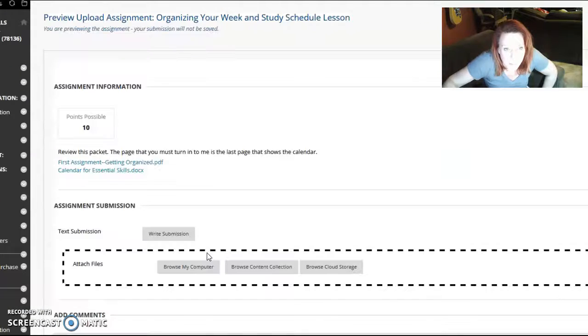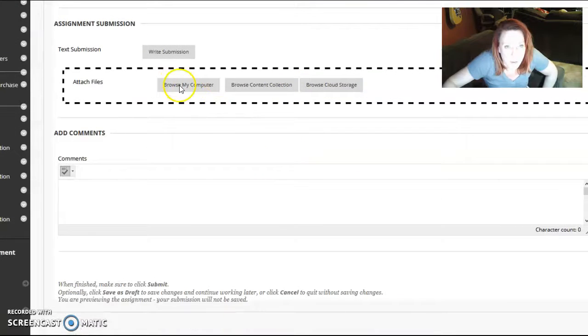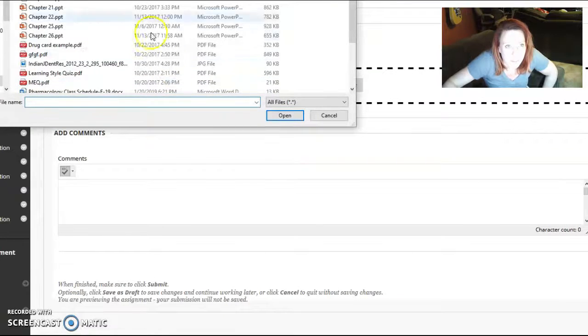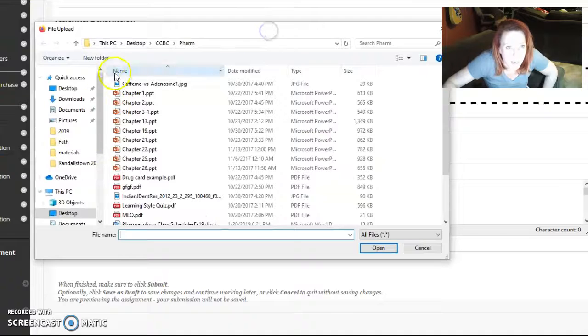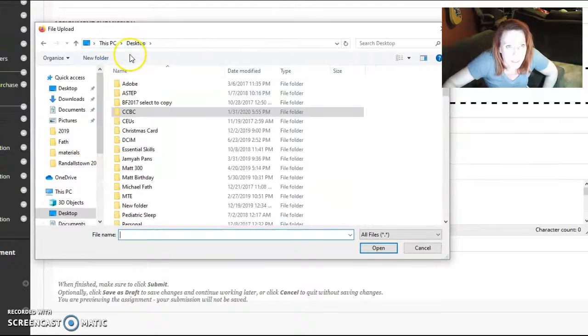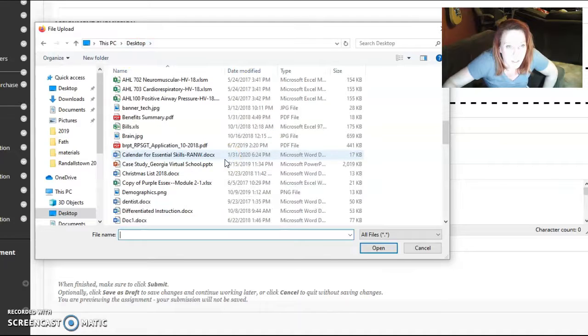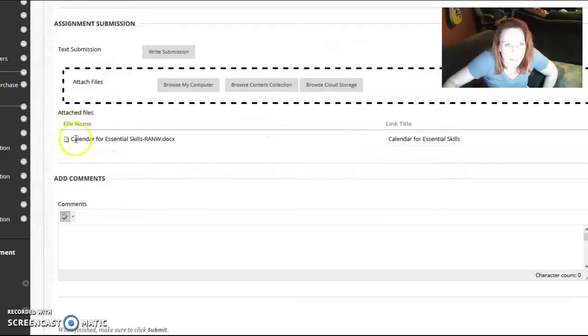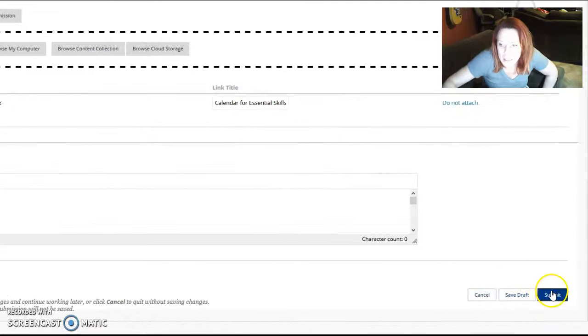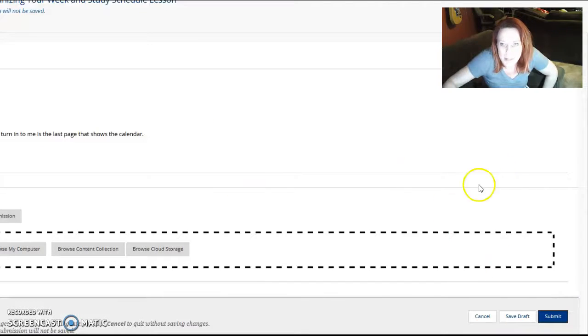click on this, alright, and it shows you, you can browse your computer to look for your document, and then this box will pop up. I'm going to go back to desktop to see where I saved this. And it's calendar for essential skills with my initials. And then you click Open, and then you will see this right here as the attached file. And then you go down here and click Submit. And once that happens, that pops over to me and I receive it.